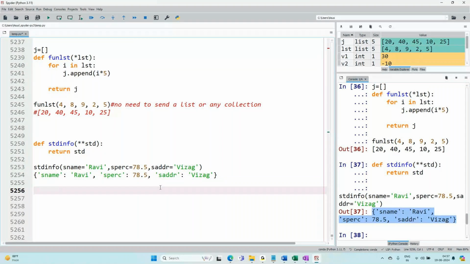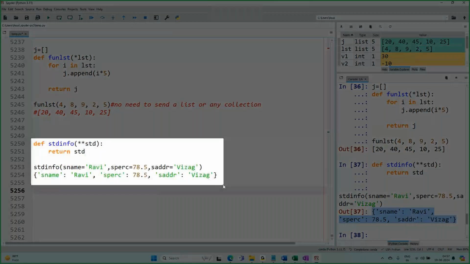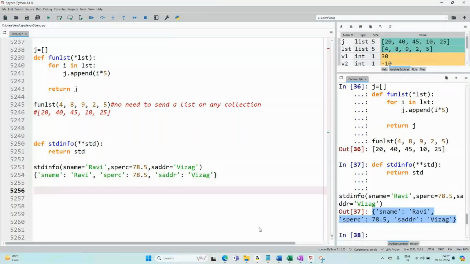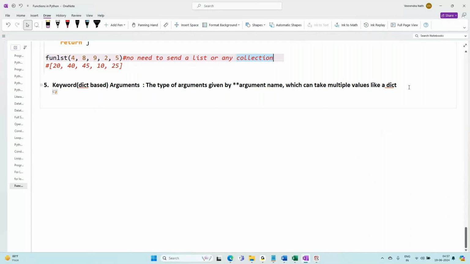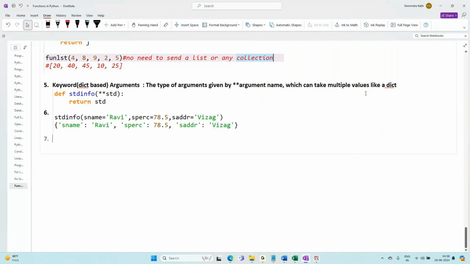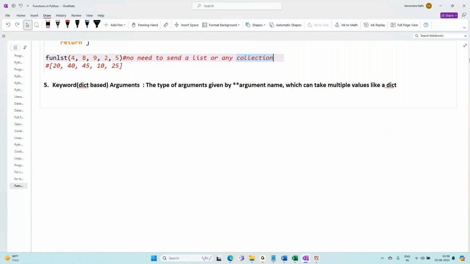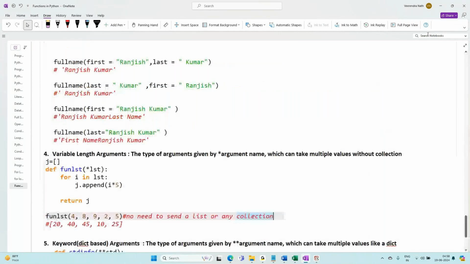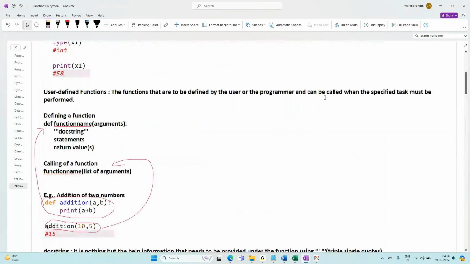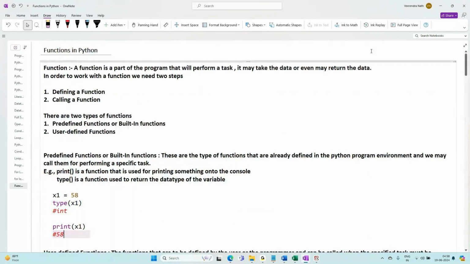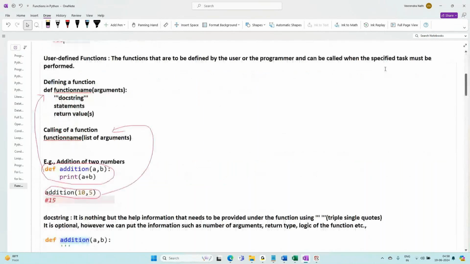So this is all about the parameters, and this is all about the functions. How we declare the functions, how we can work with the arguments, and what the types of the functions are. All those things are here. This is the function session. In the next session we will continue further. Thank you.